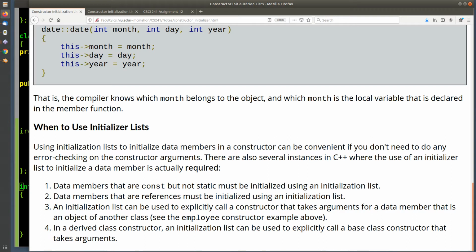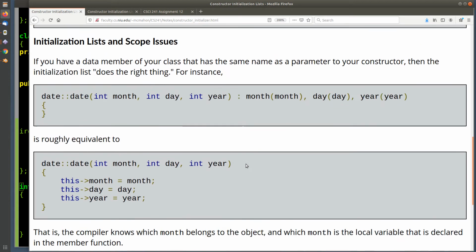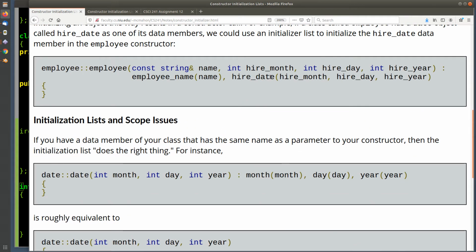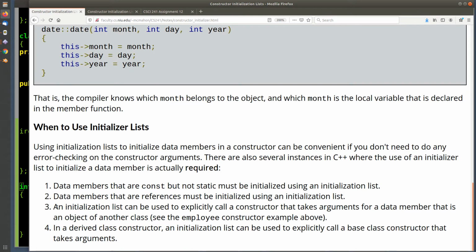What else we got? It can be used to explicitly call a constructor that takes arguments. This is the case that I was just talking about that's exemplified right in here. Use this constructor when you create and initialize the date object that's inside of my employee, please. Don't use the default and then require me to change the values down there. That's what's being referred to here.